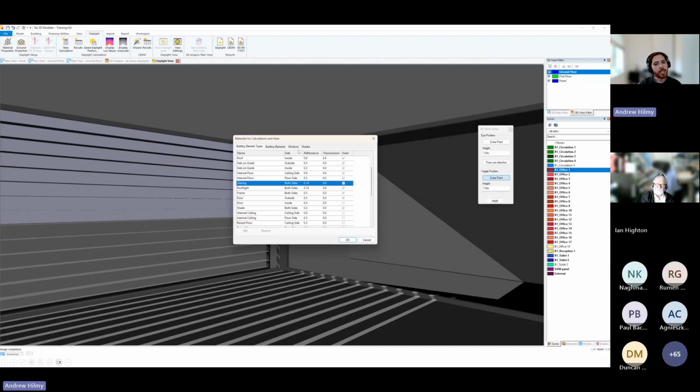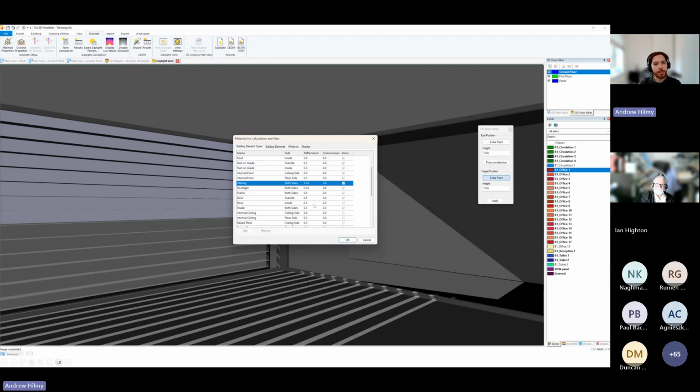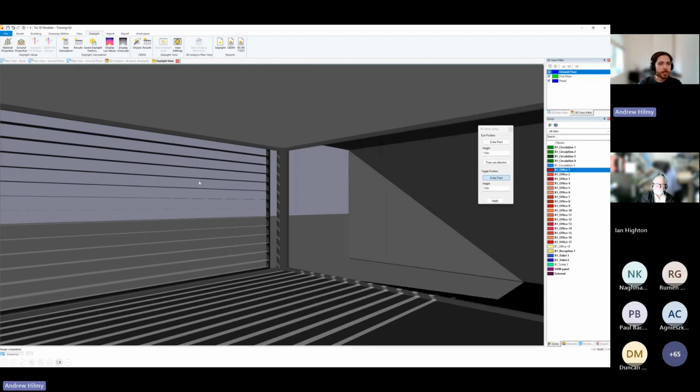But if I wanted to change the properties of an individual window, I could do that too on the window tab. So I could add, for example, a new one here and then pick, say, the curtain wall, and then change those properties separately. This will override the default, which is set in this tab. So there's this layered approach, and that makes it quite quick and easy to set up.